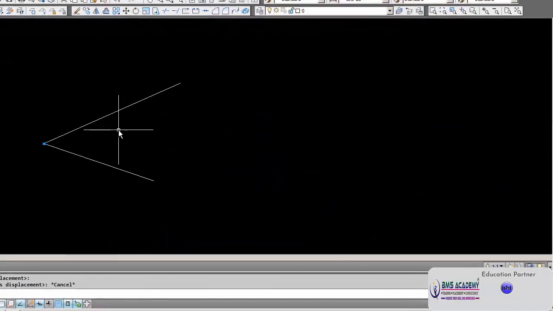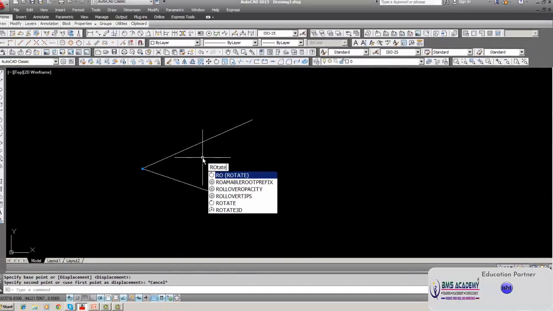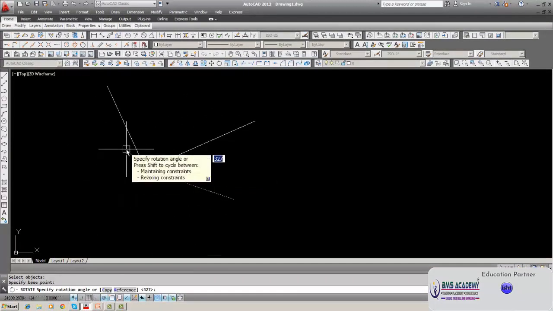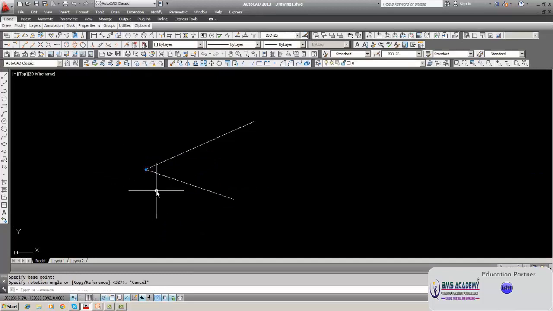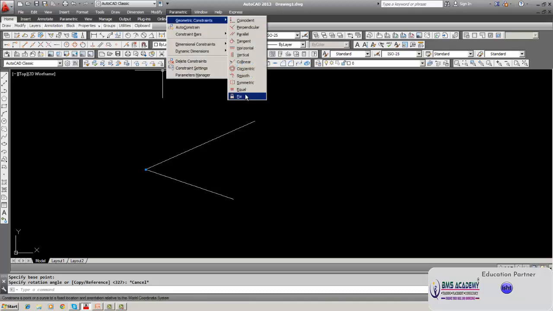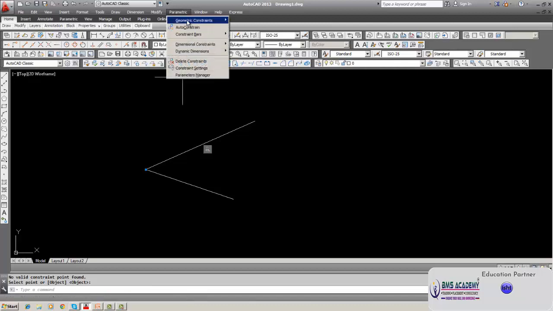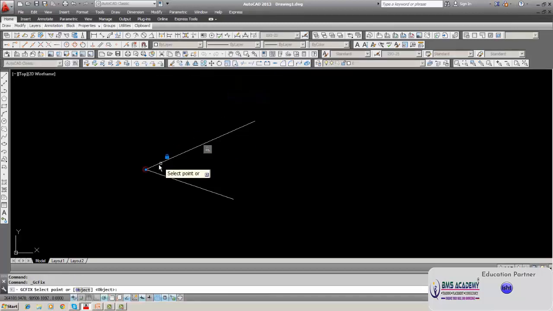Suppose we want to rotate at this point. Let us see what is going on. It can rotate because the point is not changed. The fixed point remains. Suppose I apply another constraint to this, say fixed constraint. At this point we fix it. And similarly, another fixed constraint for the other line also. So now what is going to happen? Let us see.